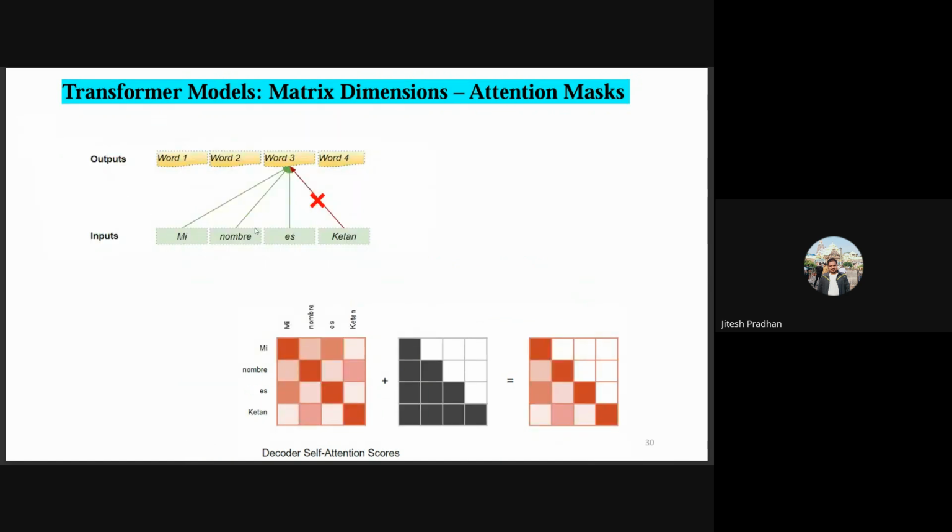Now look at here how this masking will be done in the output. Let us suppose we have to predict word 3. Let's say for 4 words, we have to translate it to another language. The output will be 4 words. Now what happens in this case? Word 1 we have generated, word 2 we have generated, word 3 we have generated. So if word 3 has been generated, then the attention will be given only from words 1, 2, 3. It won't take the 4th word.